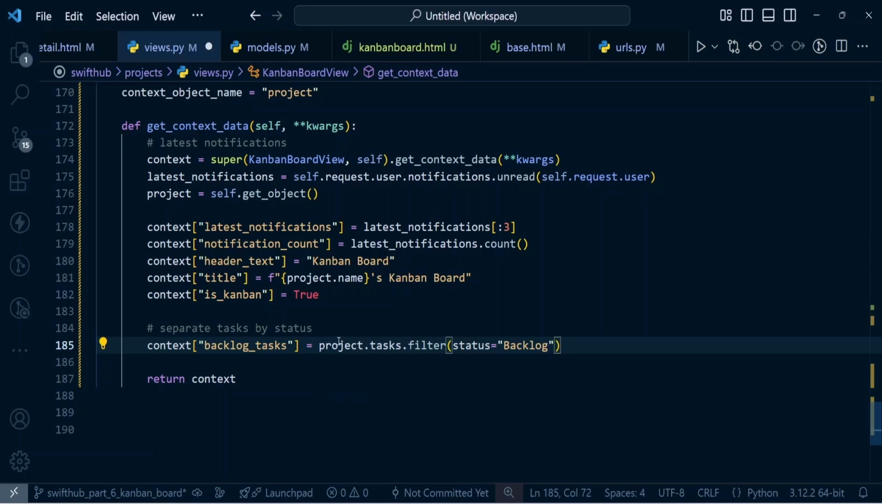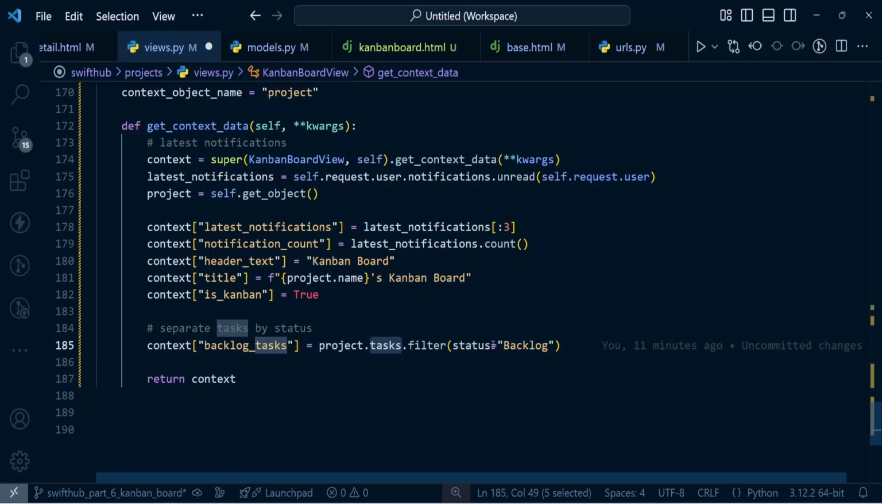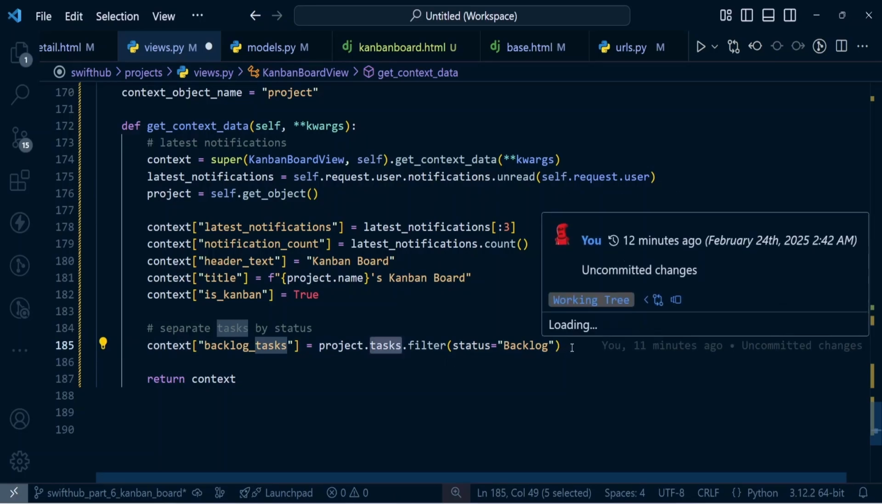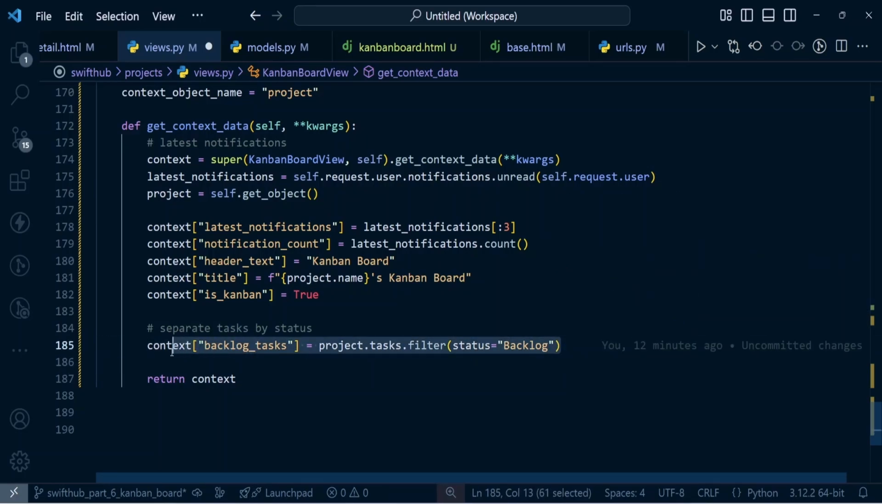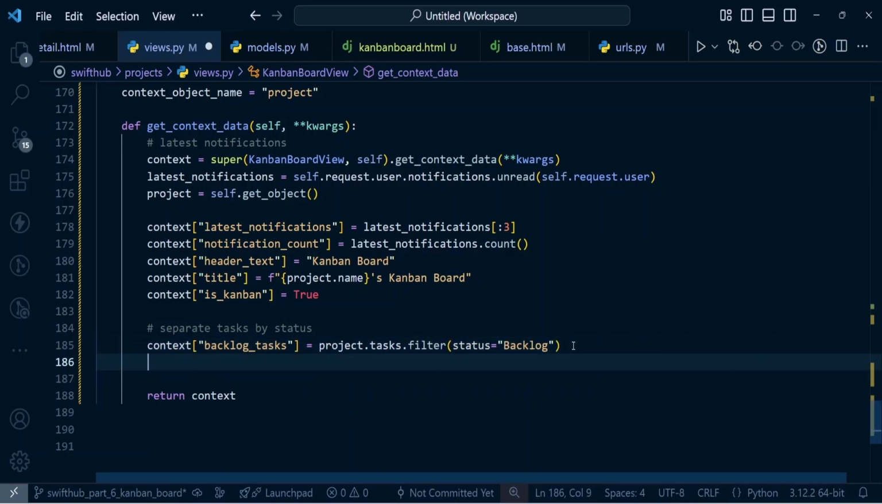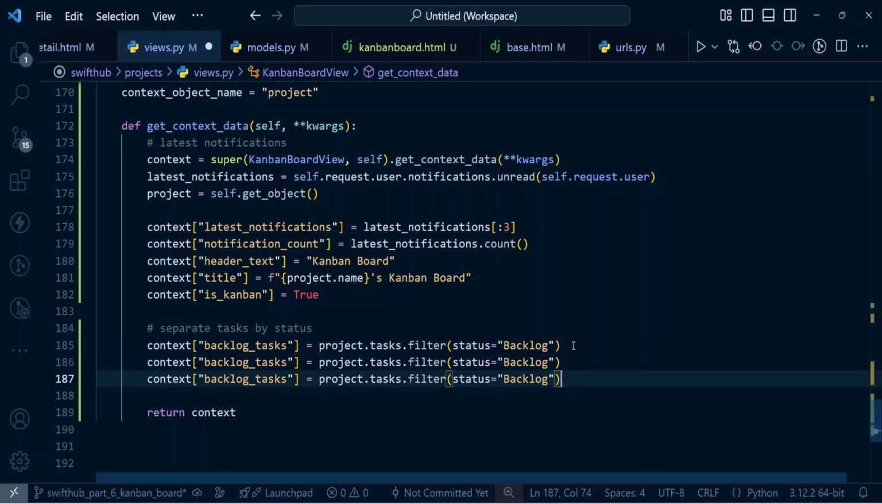So it's actually going to go into this project which we have defined over here and get all the tasks, and then it's going to filter by the status, where the status is backlog. It's going to bring all these tasks and then store it in this particular variable over here. So we have 4 different statuses, and I'm just going to paste this one 4 times.